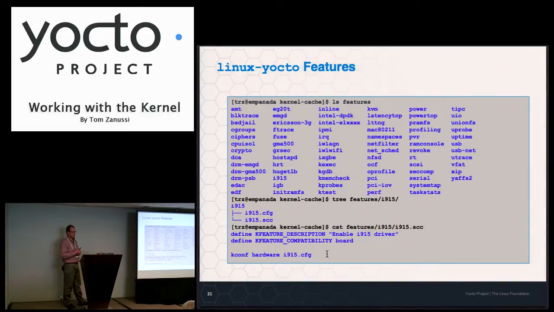This is the meta branch, which contains config features, BSP directories, and so on. This is just the features, and I'm not going to go into details about what all these things are. It should be self-explanatory what a lot of these things do. I just wanted to give you an idea of what's available in the meta branch, the features specifically.